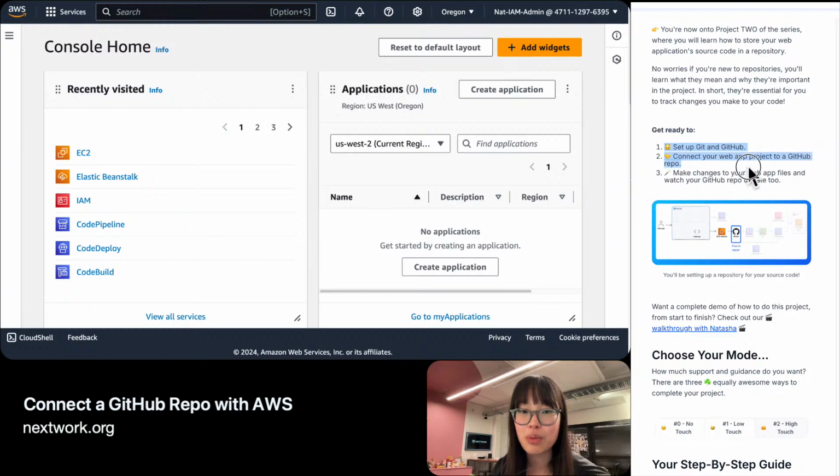You're going to connect your web app to GitHub, and then you're going to make changes to your web app files. And then you're going to see those changes in GitHub too. I feel like that's a pretty cool part about this project. You're going to be making changes locally and then see those changes pop up in GitHub for you too in your local repository.